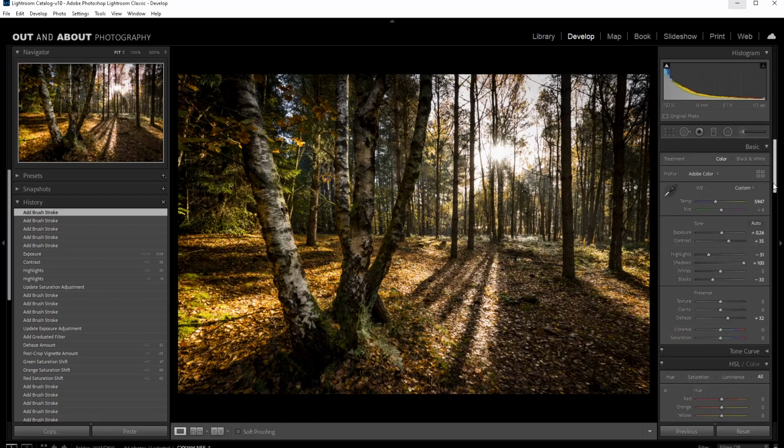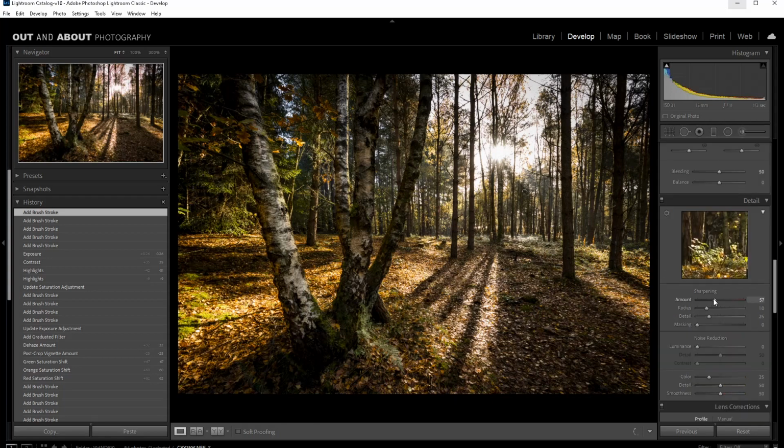And I think one last thing to do is to add some sharpening, so we'll go 72 on the amount, leave the radius as it is, 50 on the detail, and 50 on the mask. And that's nice and pin sharp.